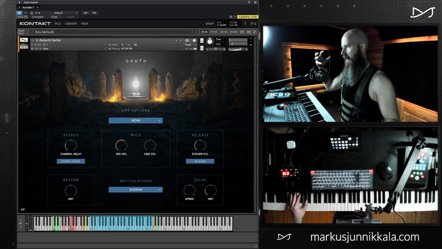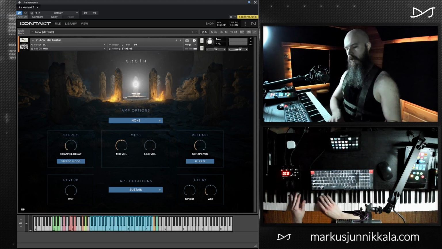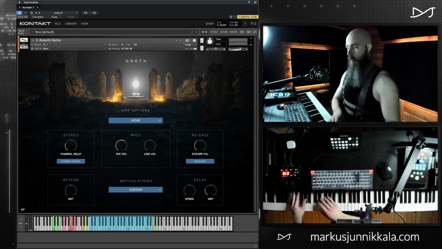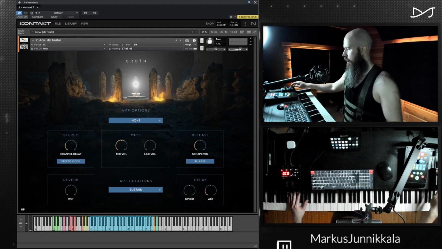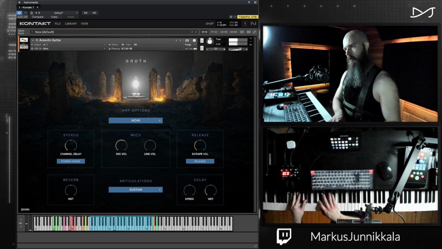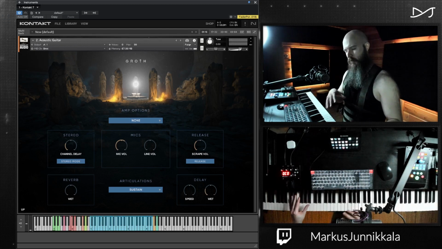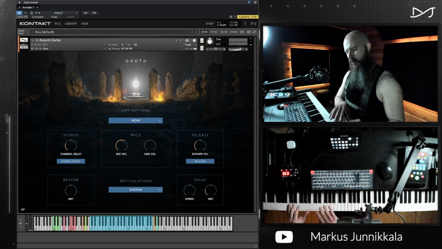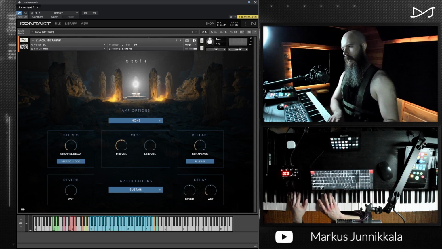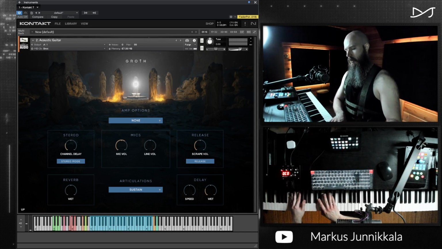I love that rawness here in the low end, that breaking up. I would love to see a bit more velocity here, like playing super quiet. It responds, it goes almost there, but I want it to go into the very sparse and gentle quiet stuff.